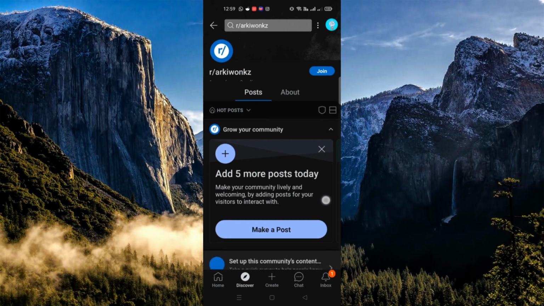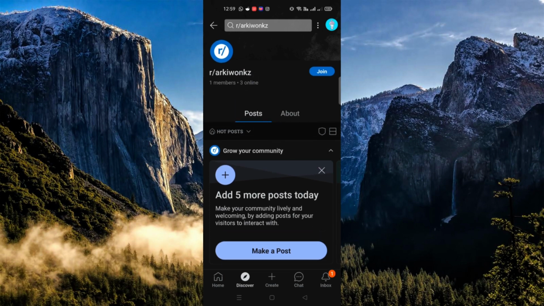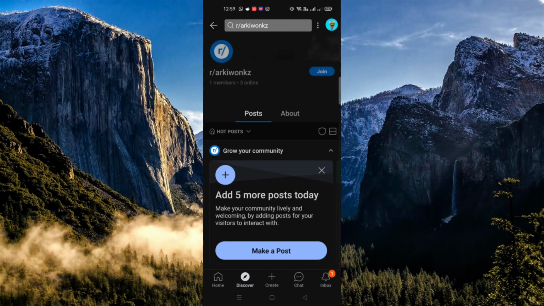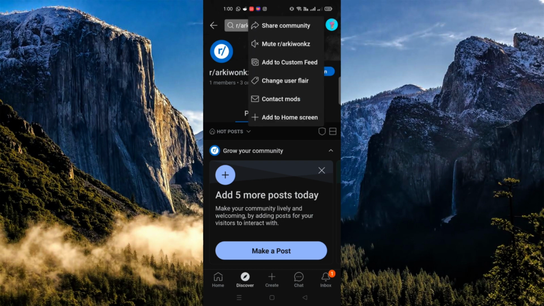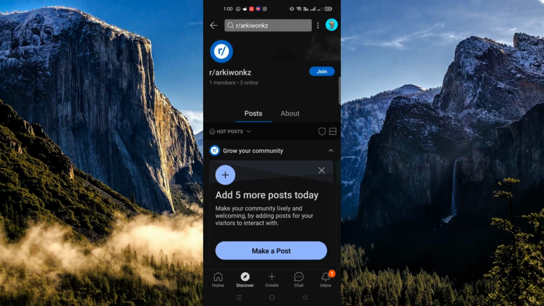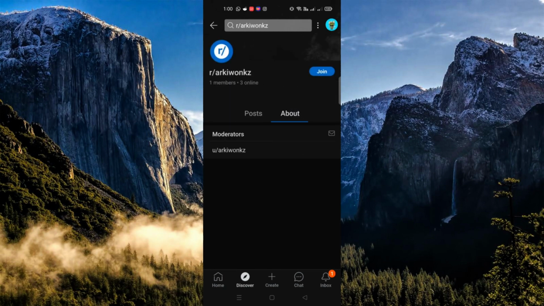Once done, now that you already have your Reddit community, you can definitely invite everyone to join your community, or you can also click on the upper right corner of the screen, that's the three dots, and click on share community. You can share it to anyone who you wish to join into your community here with Reddit.